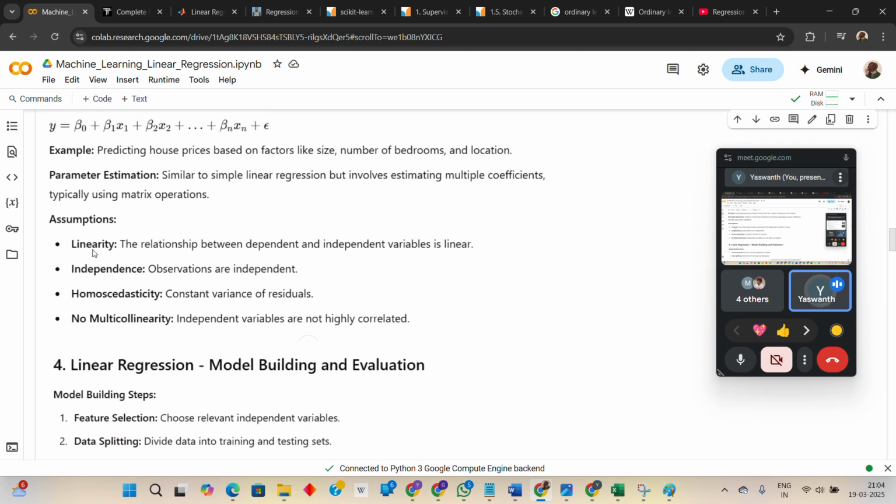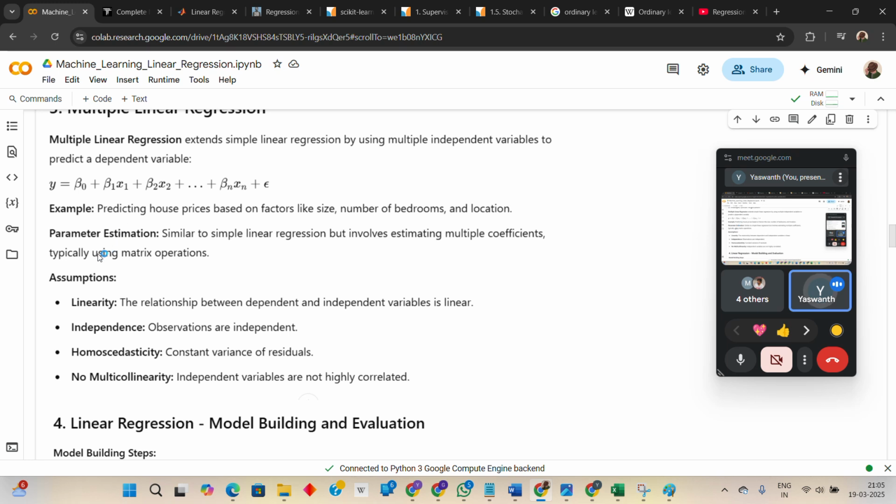Then the assumptions: we are assuming that it is a linear regression. A linear relationship will be there. That is an assumption. Remember these points. So you may have a question, right? How can you determine whether a regression problem is linear or polynomial or quadratic? See, by default, we assume the data set follows linearity. That's why we consider linear regression.